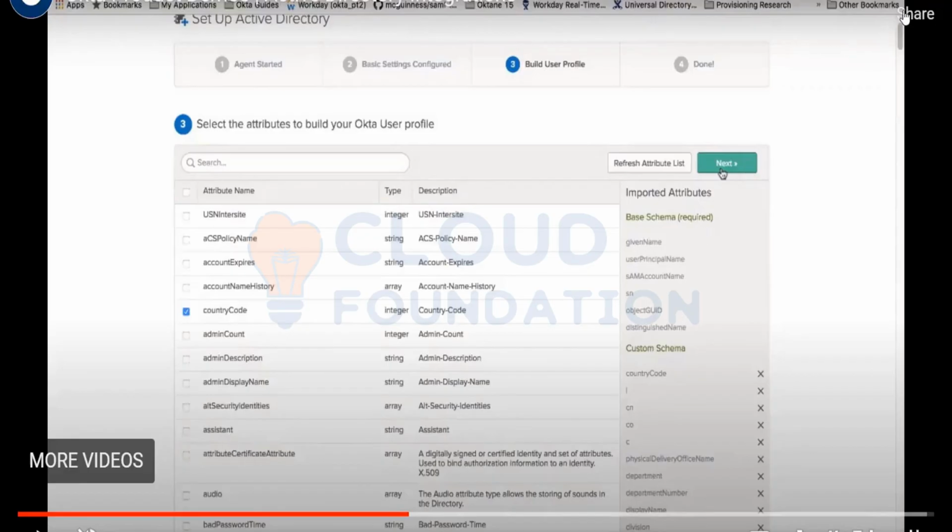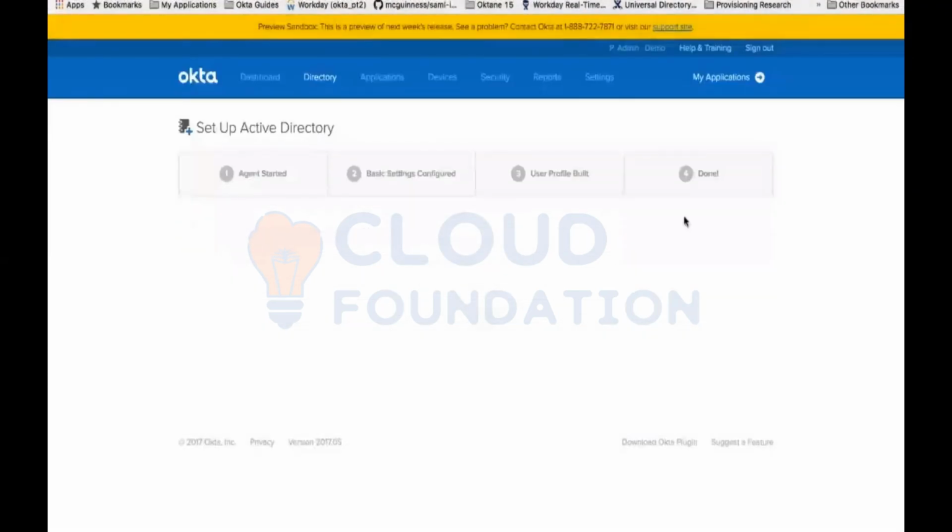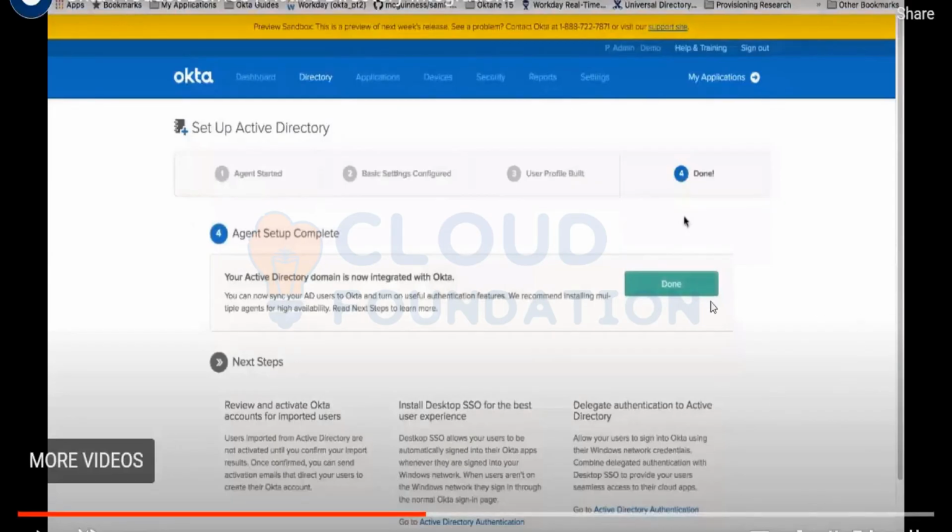You can see the scroll bar, that many attributes are available. Nearly 200 plus attributes are available in Active Directory that will be populated here. Based on your requirement, you can add or remove, that you need to see from the Okta side. Once the attributes are selected, here you can see the AD agent setup is completed. Click Done.